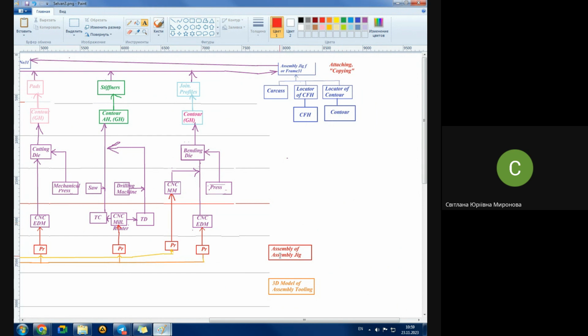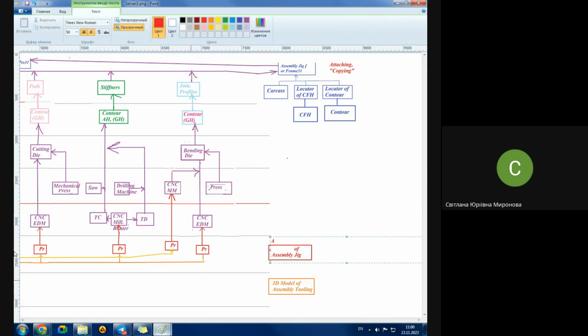Oh, great. Assembly of. If you don't mind, I will write it just with a point here to save space. Assembly drawing of assembly jig. Still doesn't fit. Assembly drawing of assembly jig.